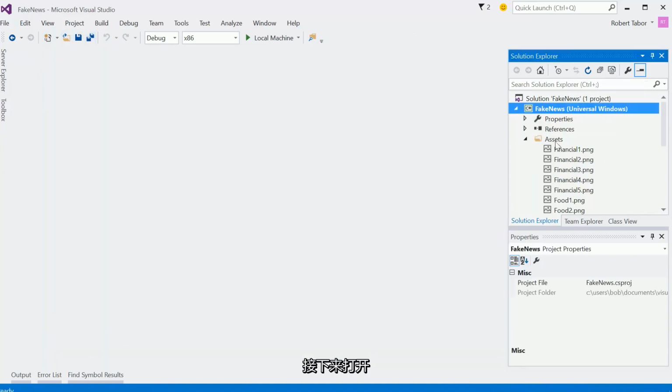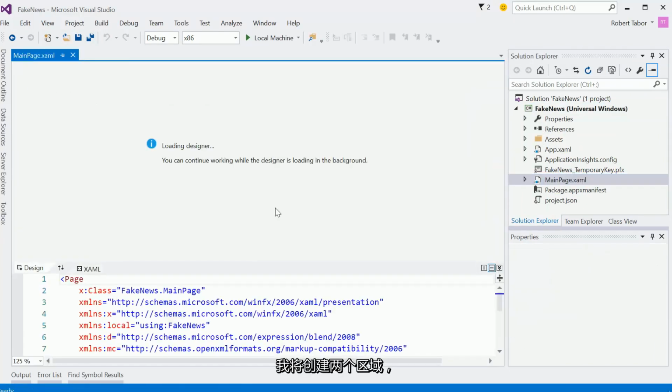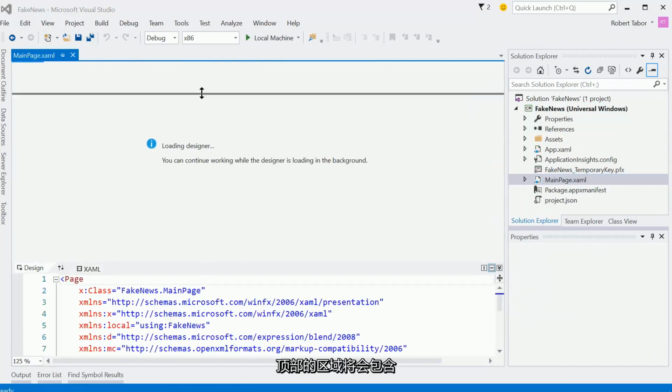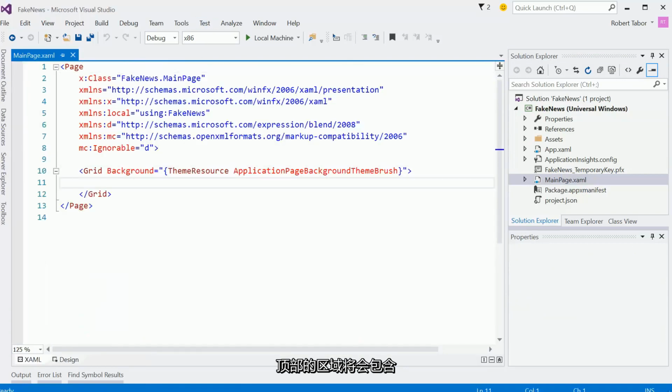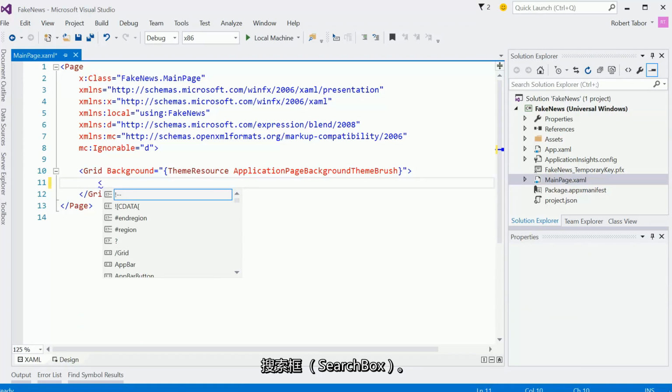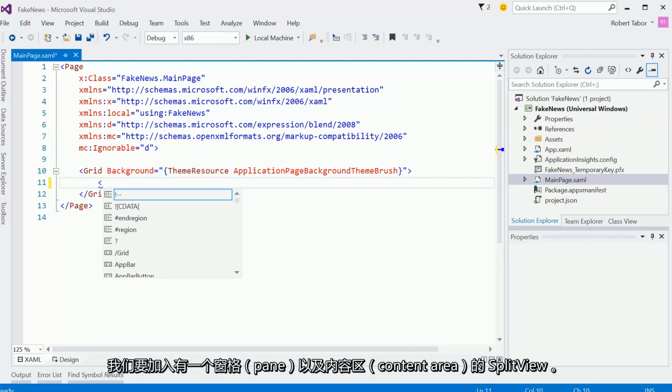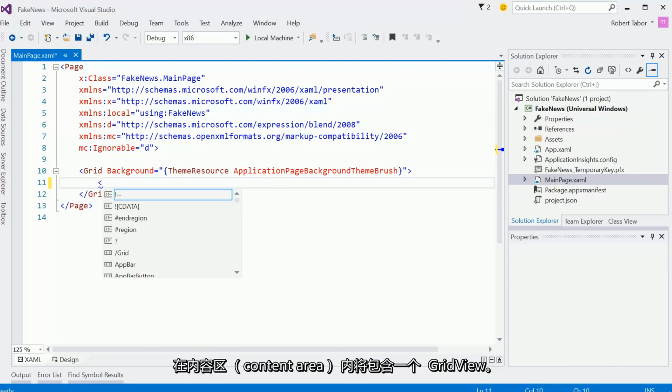Then I'm going to open up the MainPage.xaml. I know that I'm going to create two areas: a top area that will contain the search box and the title of the current page that we're on, and then in the second row of the grid we're going to add a split view with a pane and the content area. The content area will then contain a grid view ultimately with all of our news items.